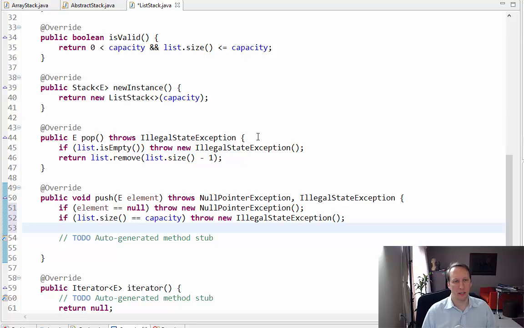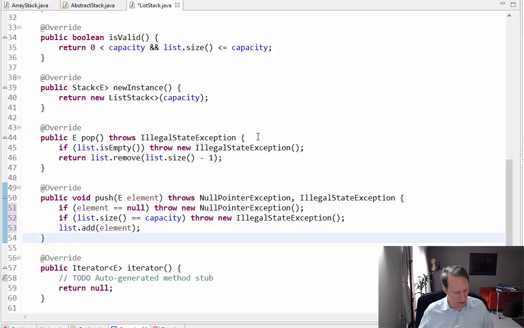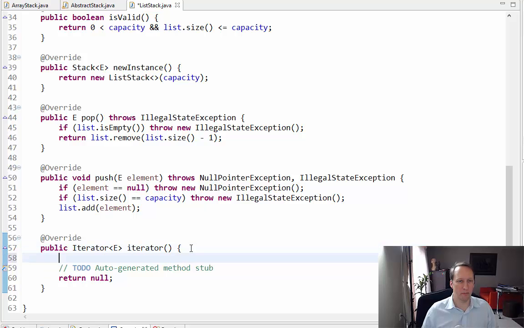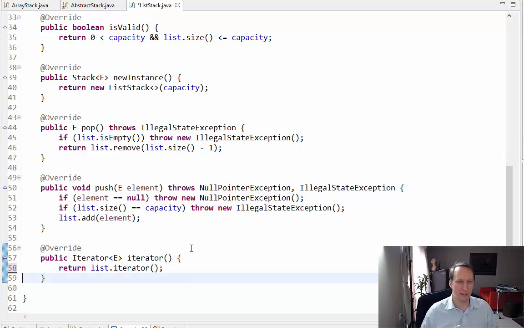All right, and finally, we just want to push this element onto the stack, which means adding this element to the end of the list, and that happens to be exactly what add does. Add always adds it to the end of a data structure. And then finally, we have the iterator method. And the iterator method is going to be this: return list dot iterator. Look at that. We don't have to write a whole new iterator for the list.